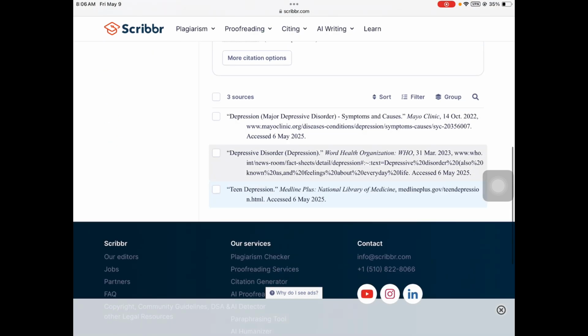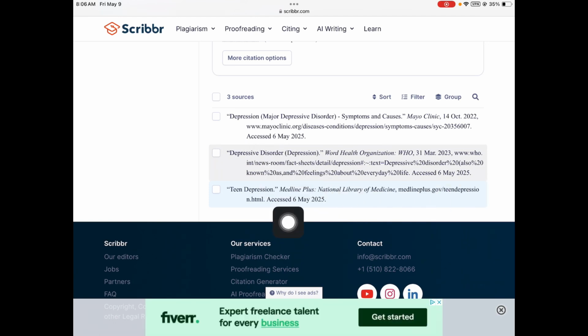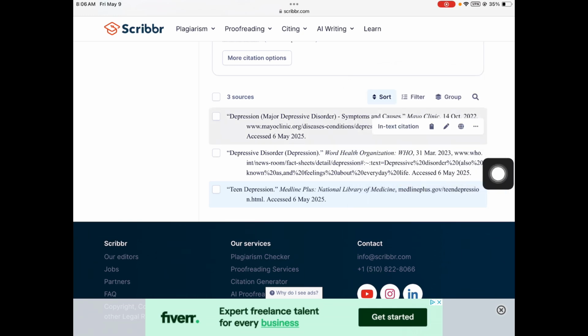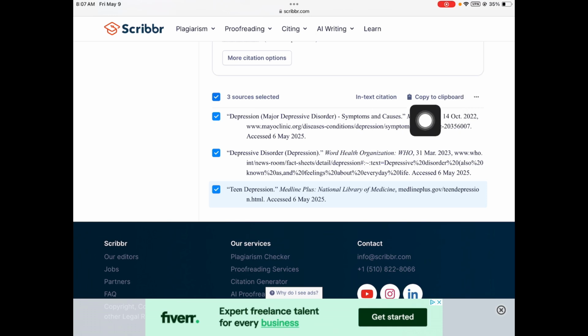And as you notice down here, it puts them in alphabetical order. So you can also filter it. Okay, sort. It says default. We can put it in alphabetical order by going title A to Z, and it's going to alphabetize it for you. Then you're going to select all three sources. You're going to copy to clipboard, and you can paste that into your works cited document.